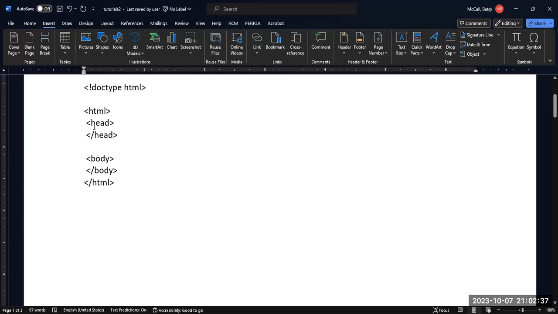Now, the head material is basically what is going to go into the browser tab. We're going to fill that in a little bit later. But that's what's going to be displayed in the browser tab. Sometimes other things will go in the head. But the things that are going to display on the page itself are going inside the body, between the two body tags.